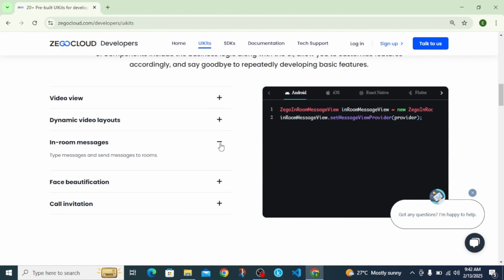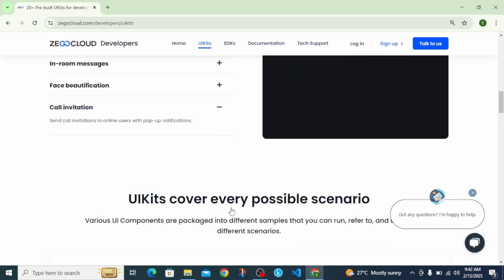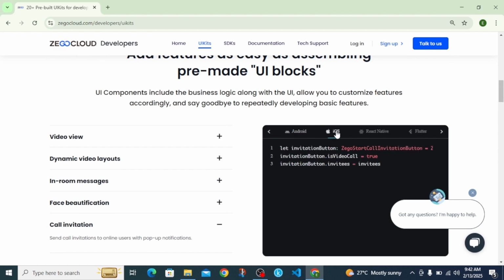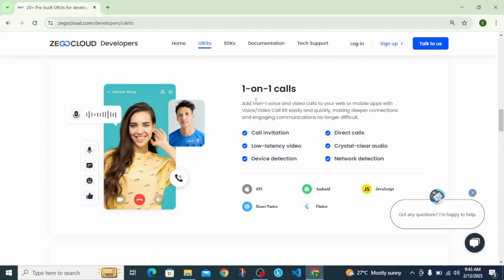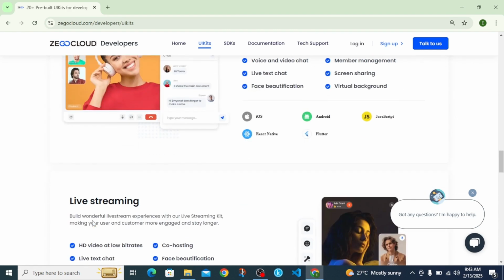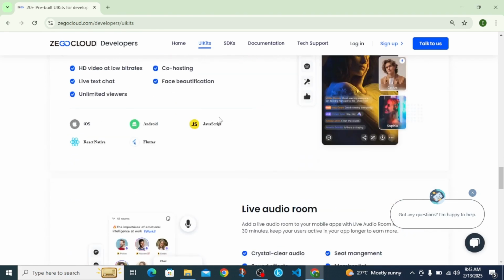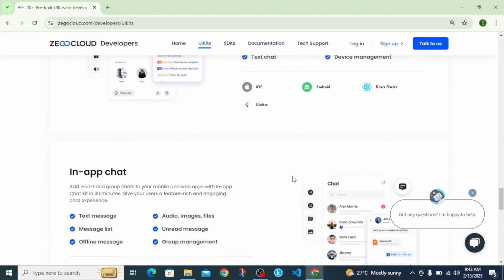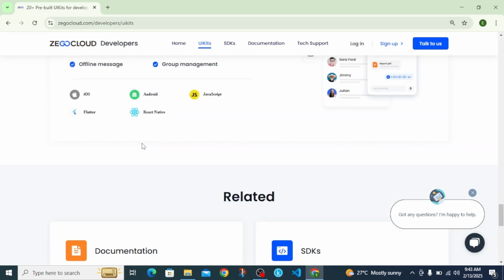So they have all this for you, even face specification, call invitation, already set up, and you can integrate it into different things you want: React Native, Flutter, Android, iOS. Perfect. And now you have already made UI kits for one-on-one calls. If you need one-on-one calls, they already have that for you. If you need group calls, they have that also. If you want to create a video conference, you can do that also. Live streaming, they handle that, even in-app chat. ZEGOCLOUD is a powerhouse for real.